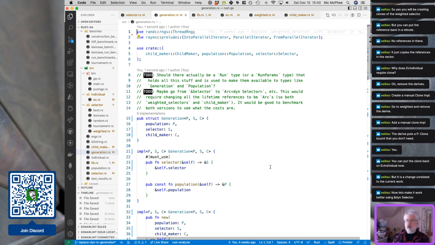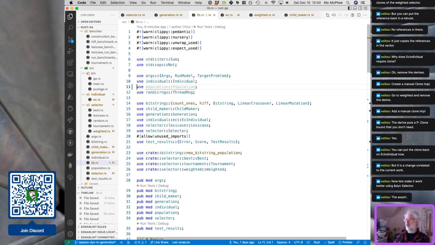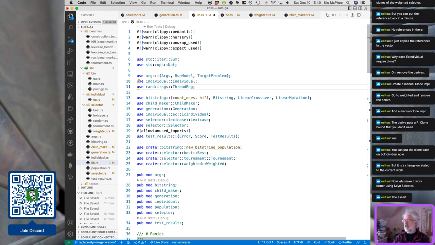And lib has no longer refers to population. That's interesting. Oh, it was in the assert. Yes, thank you.